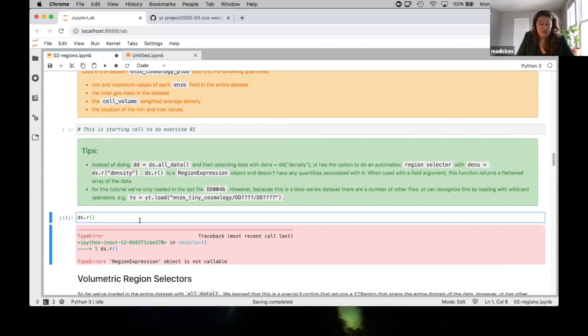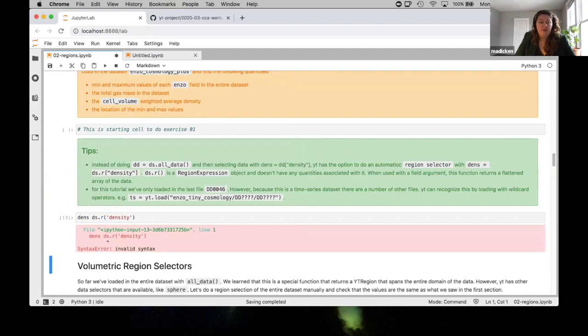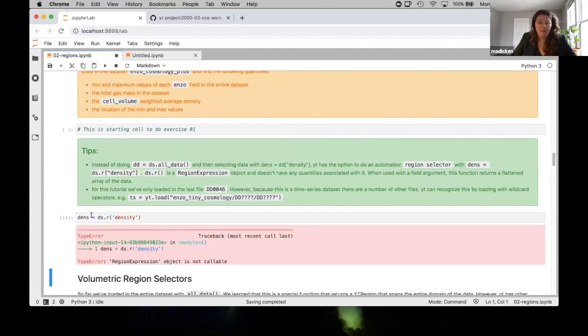And we can do it like with density or something. Everybody, I don't know if you all have this experience, but every time I'm typing in front of people, I make a typo. Every time it happens. We can do ds.r with density. What am I doing wrong?